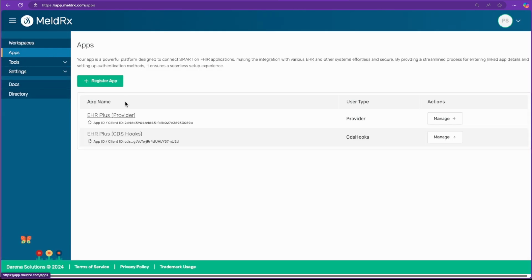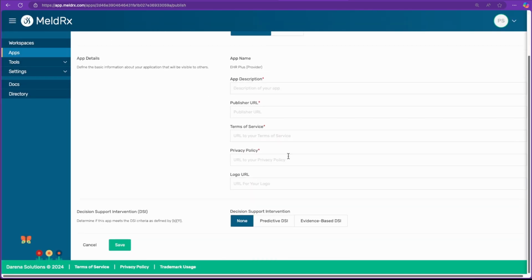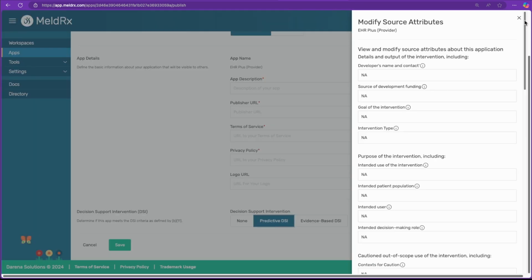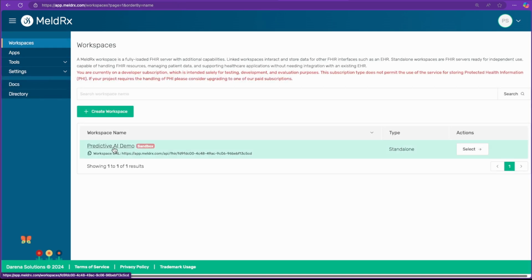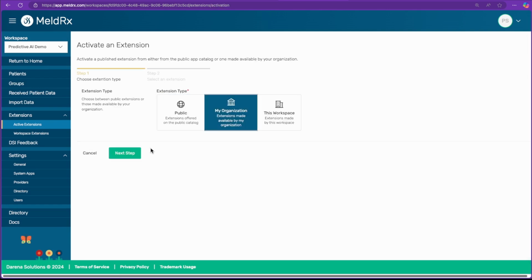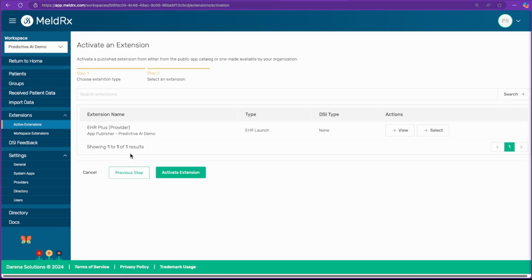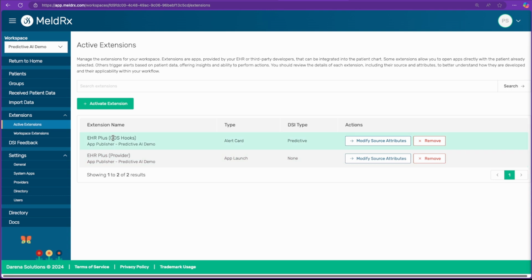Now, if I wanted to go back into this provider application and fill out all of these URLs again, I can definitely do that. Notably, if I click on Predictive DSI, you'll see that the source attributes are here, and these all need to be filled out before publishing an app publicly. I'm going to hit cancel for now, go back to the workspace, and activate a new extension. This time, again from my organization, I will choose EHR Plus Provider. The reason the CDS one doesn't show up is because it's already been activated. Select, activate extension. I can see that I have these two extensions activated.